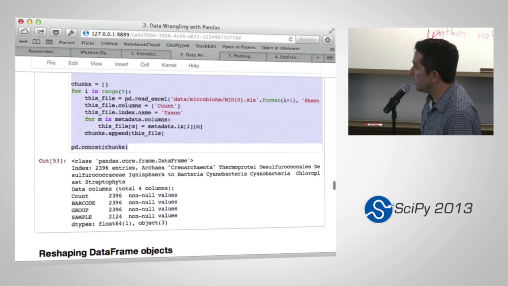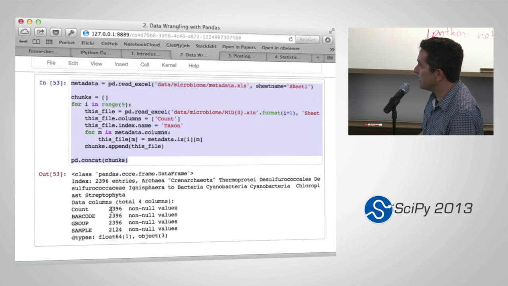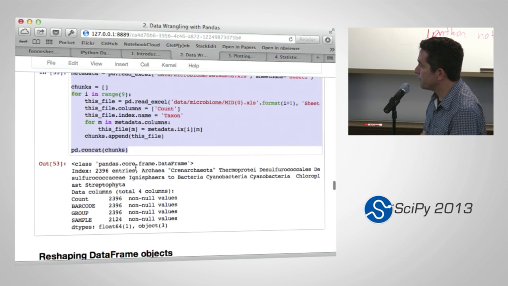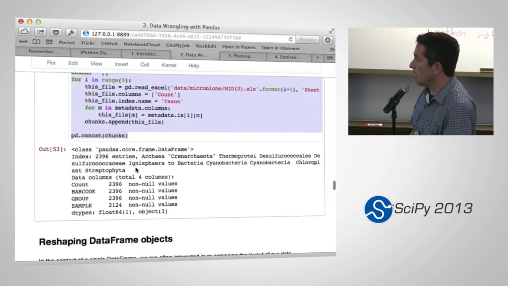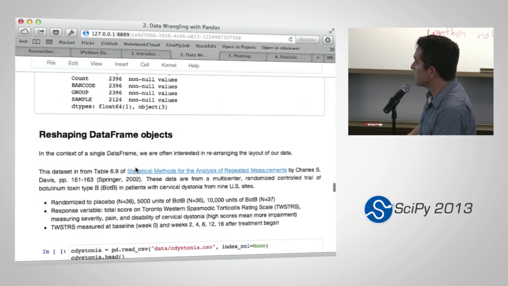And that gives me a mega file that contains the count, which is in the original, each of the data sets, and then this is essentially the metadata that I've combined in here. Okay. All right, moving on.